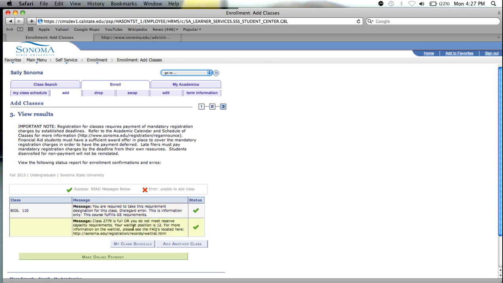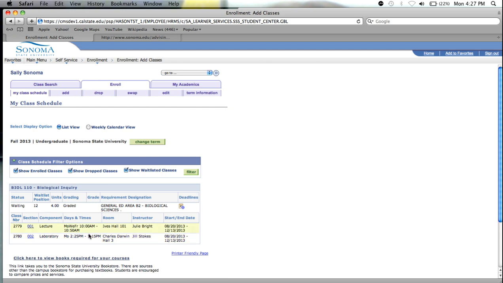So the way you can check this is go to My Class Schedule after this screen. This will bring up the classes you're enrolled in. So right here it says waiting position number 12. So that means unless 12 people drop this class, I'm not in the class. So you want it to say enrolled and not have a wait list position.